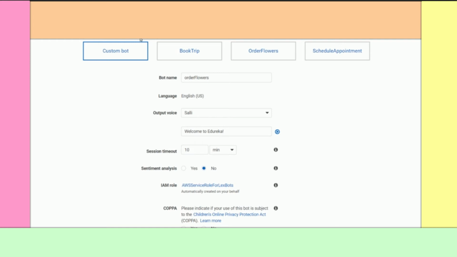And then we can choose a setting for sentiment analysis. If we want to use this for machine learning purposes, that means to understand in which context and what the user sentiment is when they give the command, then we can keep it to yes or no. If we want to enable this, we can keep it to yes and configure it at a later stage, or by default, we can keep it to no. So in this hands-on, we'll keep it as no for now. Then we have to define a role. Roles are basically the permissions that we grant from one service to the other.